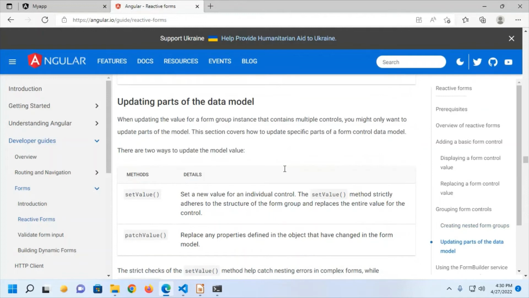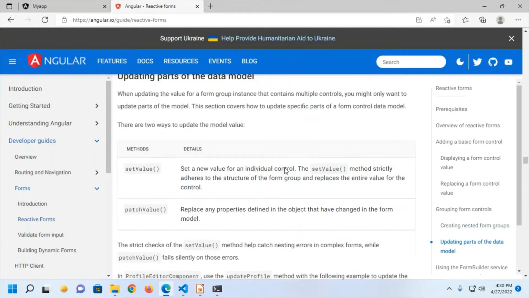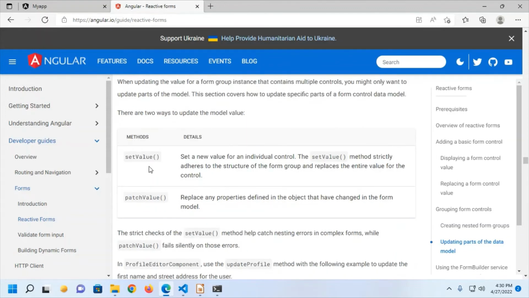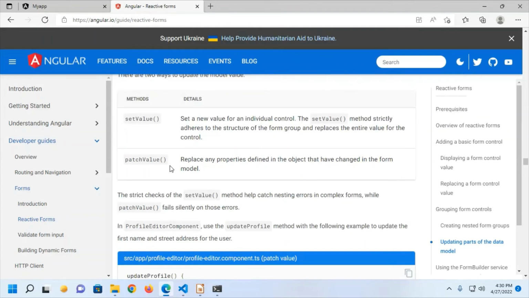To update the parts of the data model, we use set value and patch value. The set value method sets a new value for an individual control. The set value method strictly adheres to the structure of the form group and replaces the entire value for the control. And patch value method replaces any properties defined in the object that have changed in the form model.